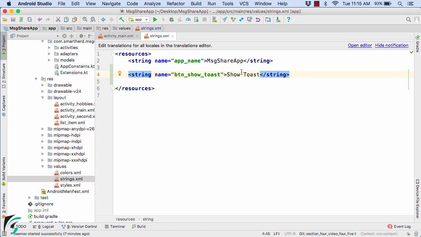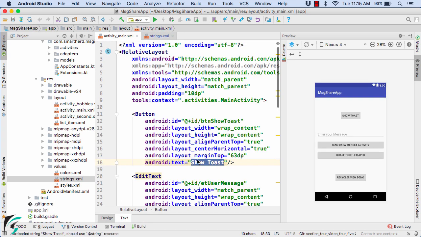Now, how to refer to this text show toast within our activity main.xml? So for that, we need to use the ID of button show toast. So within the activity main.xml, instead of hard-coded text, let us use @string/button_show_toast like this. Now once you do this, this statement is simply going to refer to the string that has the ID of button show toast.